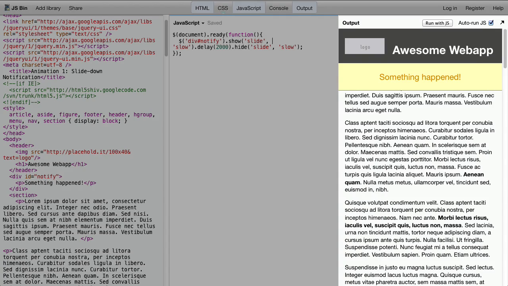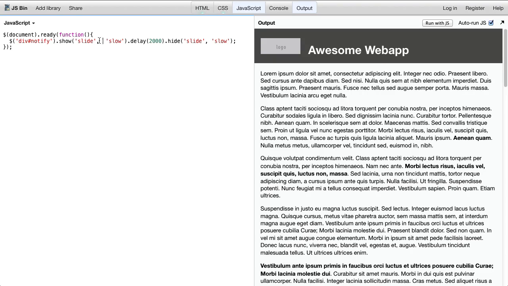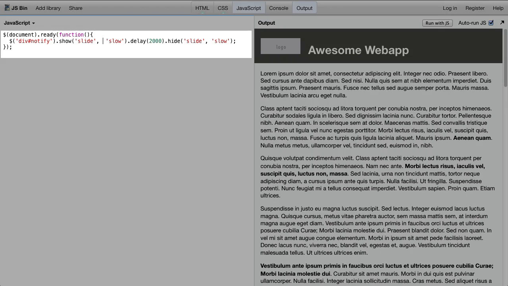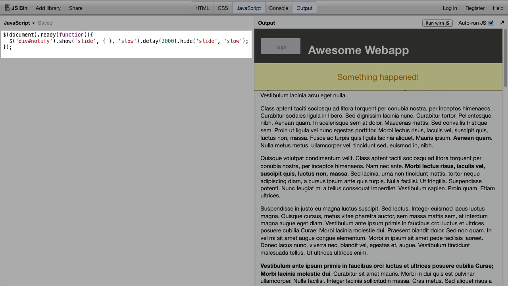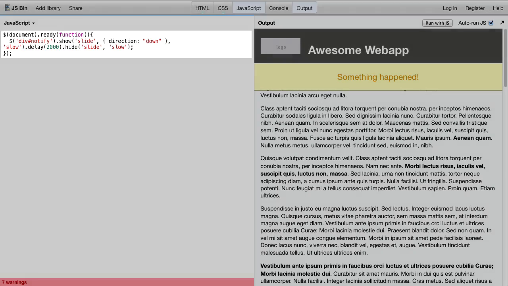Luckily, show and hide let us provide additional arguments for controlling various aspects of the animation, including its direction. What we need to do is add an argument between the style and speed arguments. It's enclosed in curly braces because it's a list of key value pairs. We could specify other options here, but we're just going to specify one, direction. Let's specify down as the direction because we want it to slide down from the top.